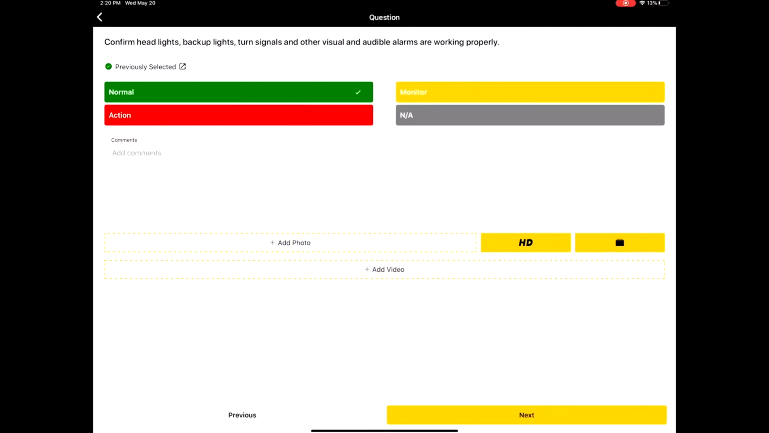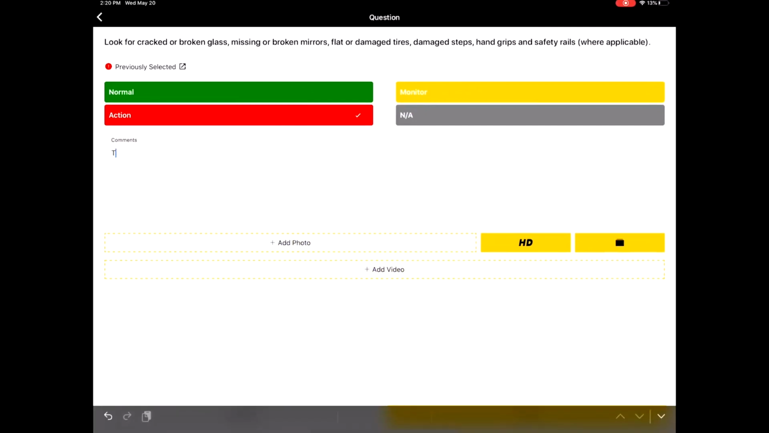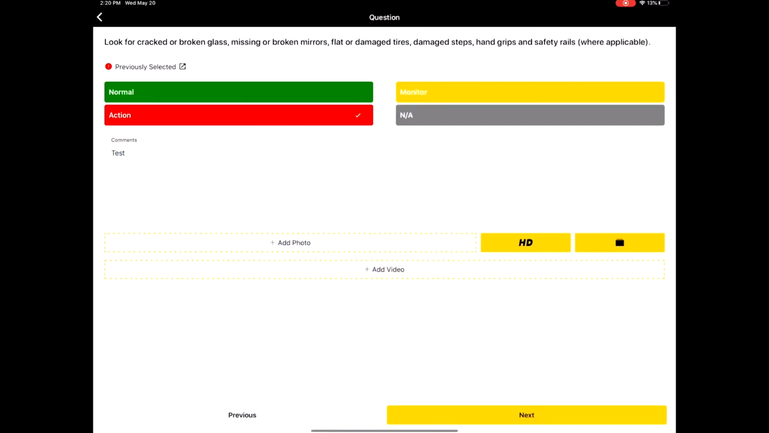I'm going to say the headlights look normal, and next. Any broken glass, we're going to say action on that one, so we're going to make it red. Again, a comment, click next, and then for this one, I'm going to select NA. This option is also available to you, so if you have an inspection that you're doing, maybe you've modified the machine or you didn't check that, you can also select NA, but you do have to answer each question.